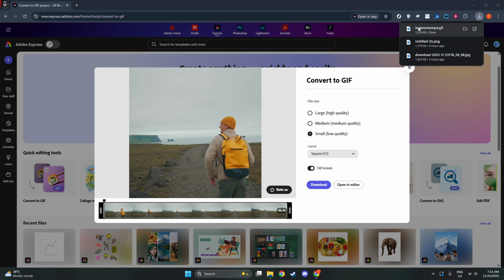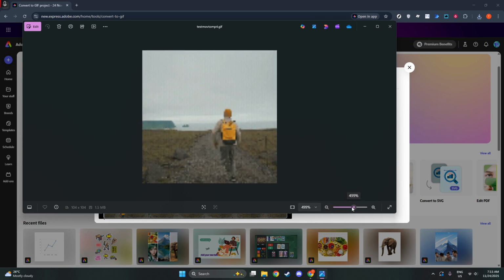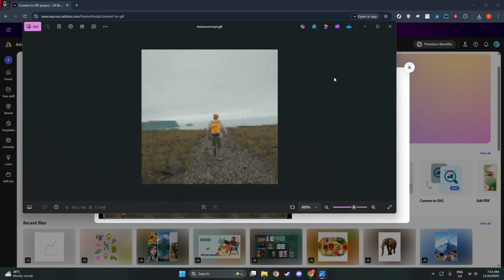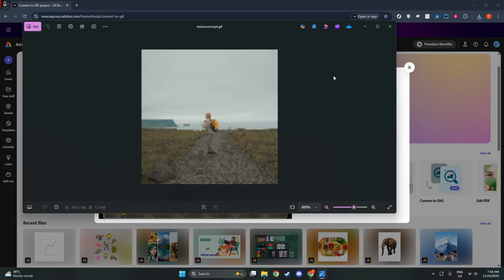That's it. You've opened Adobe Express, chosen the Convert to GIF tool, uploaded your media, trimmed the clip, selected the size and layout, and exported the finished GIF. Your loop is ready to share on social, embed in messages, or add to presentations. If you need to make another, repeat the same steps and fine-tune the presets to fit each clip.